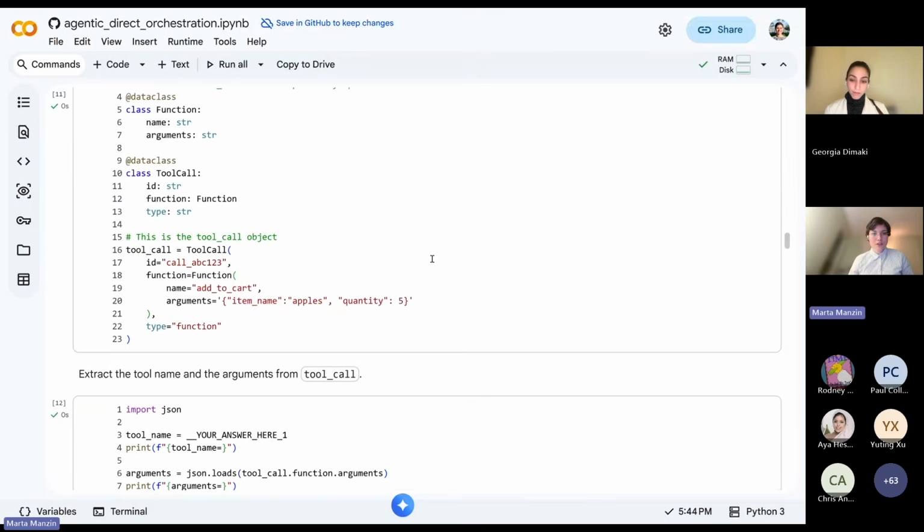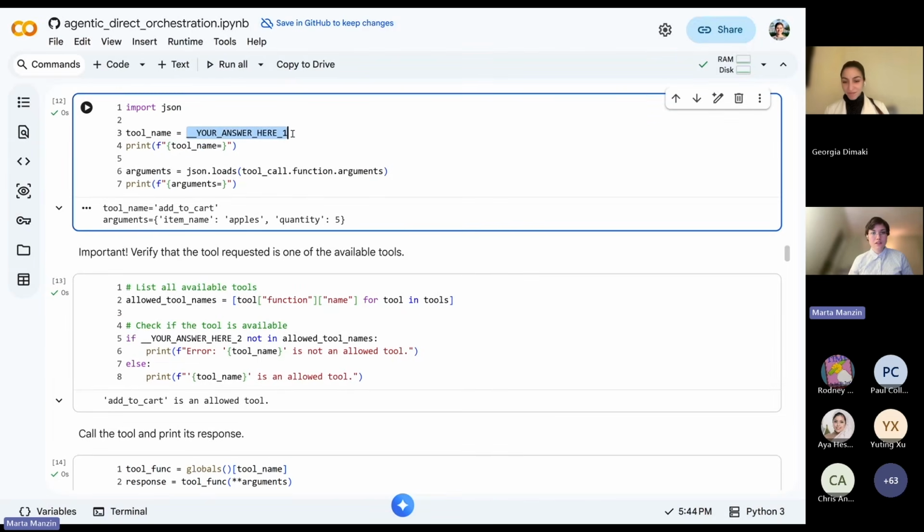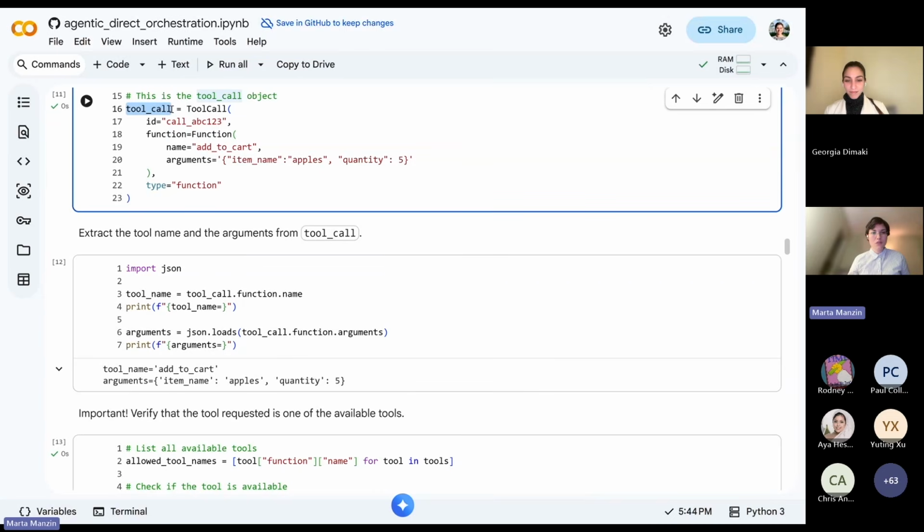So the very first field for your answer here is your answer here 1, and this would be tool_call.function.name. It's because we are extracting the tool name from this tool call object, and it's tool_call.function.name. So we're just extracting this string here, add to cart, from the tool call object, which is passed in.